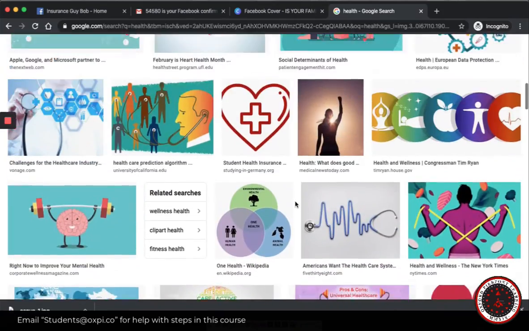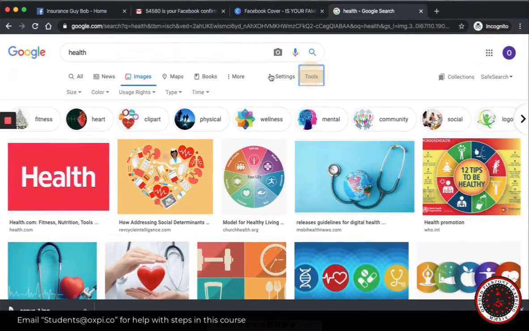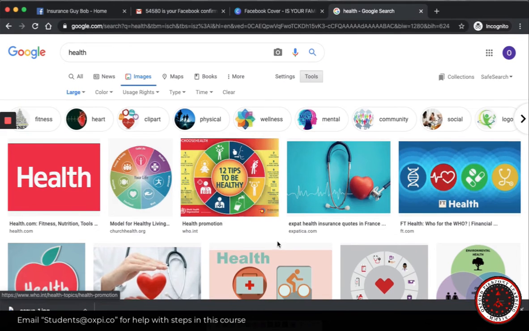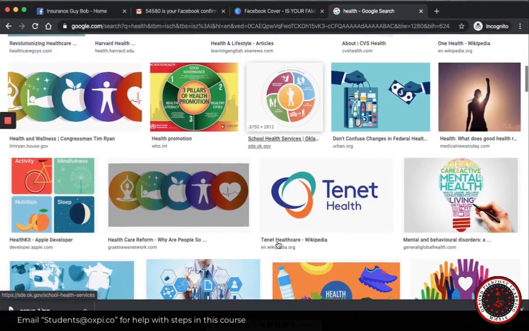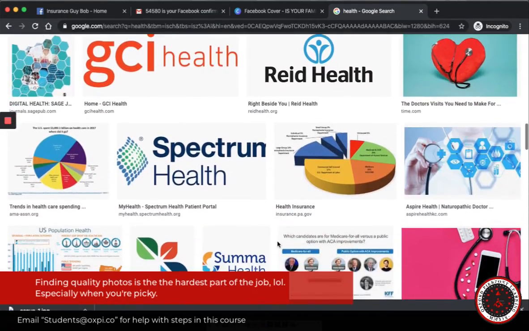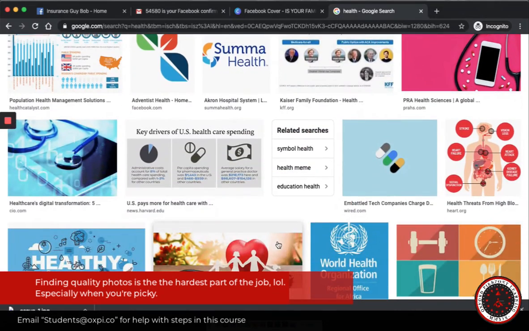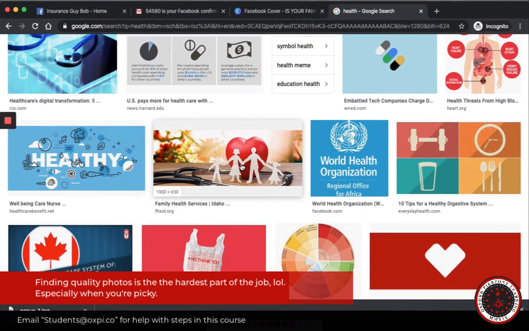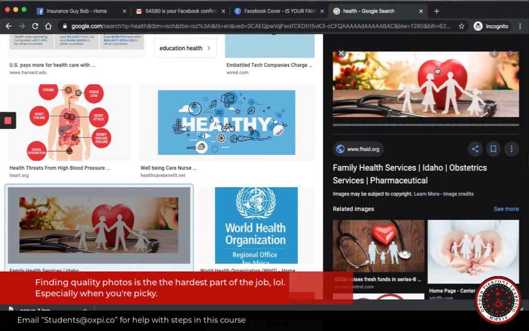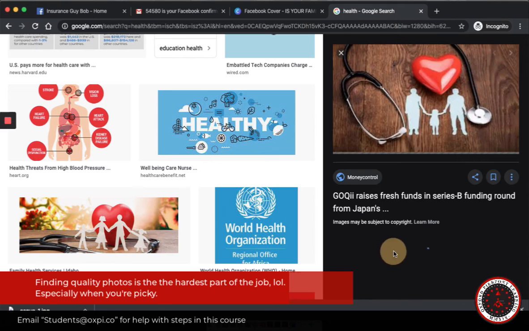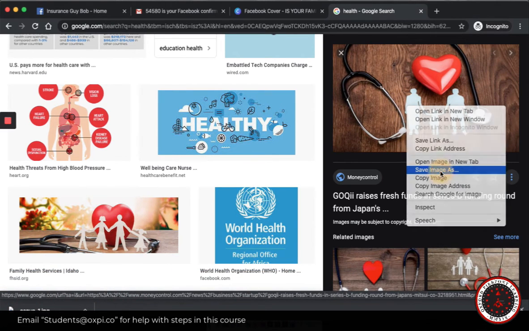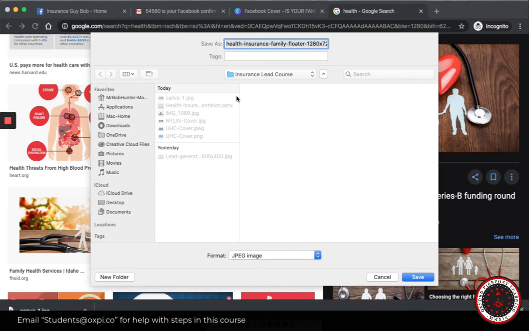Now to find better quality images, sometimes you can again go to Tools and then Size and Large, just because often the large photos are just inherently better photos. So let's see what we have here. Anything that we like? This one's okay, so let's click on that. Oh, that one's even better. Nice. So let's right click on that again, save image as, and we're going to call this Canva 2.